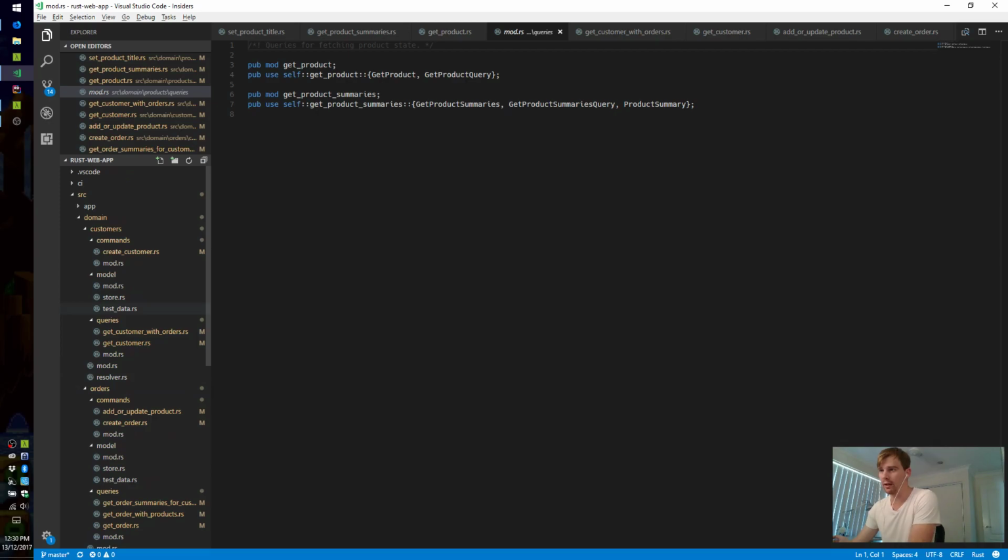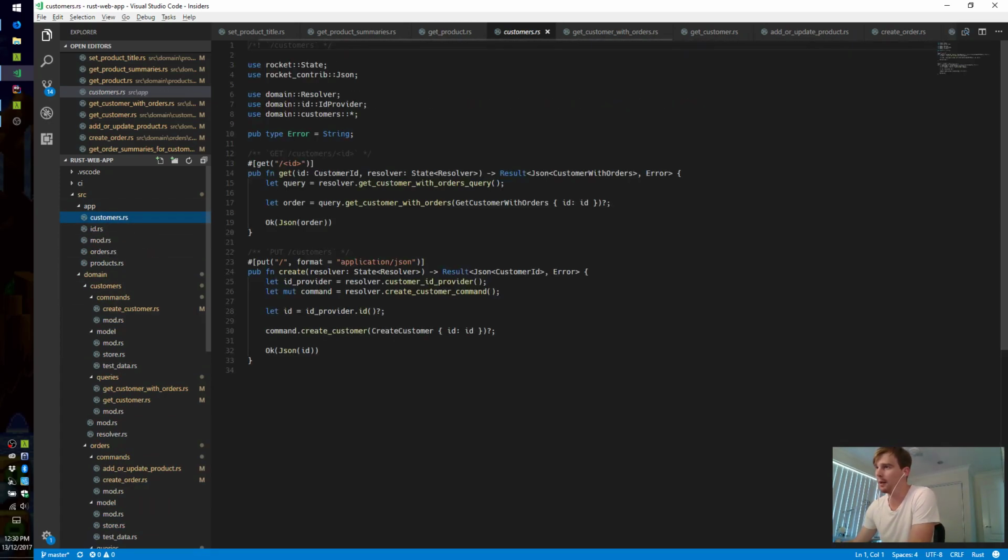So let's have a look at how they get used. That should actually remain the same. So this is our rocket route for customers. If you get /customer/ID, then from our service locator resolvery thing, we will grab a get customer with orders query off that. We don't know anything about that except that it implements that trait. We then get the customer with the orders with our input, and then we return that as JSON. So that's really all the rocket side does.